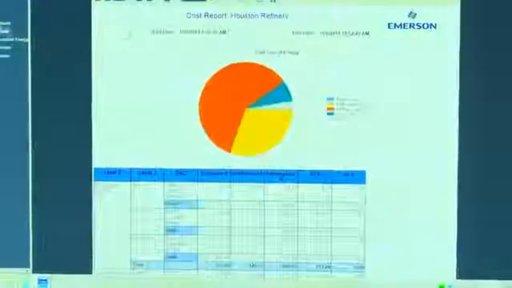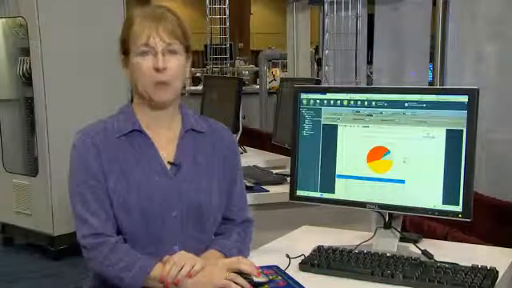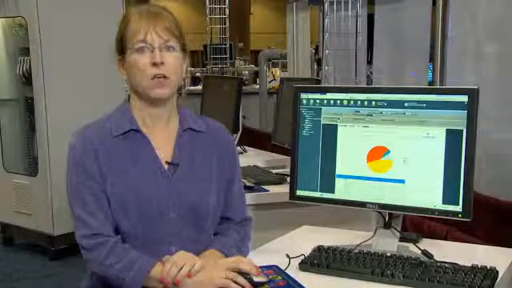So in summary, Energy Advisor is a real-time energy management information system from Emerson Process Management that can help you identify, prioritize, and ultimately achieve your maximum energy savings potential.